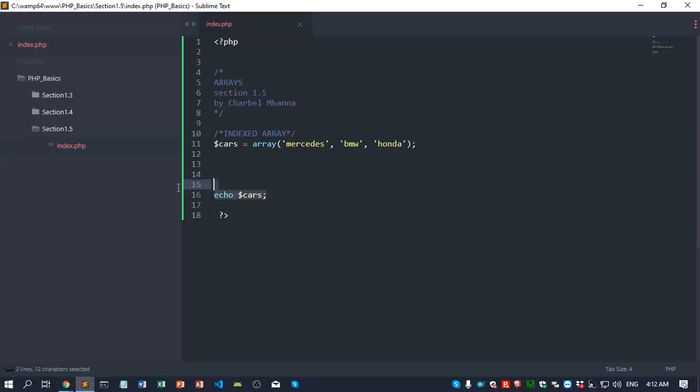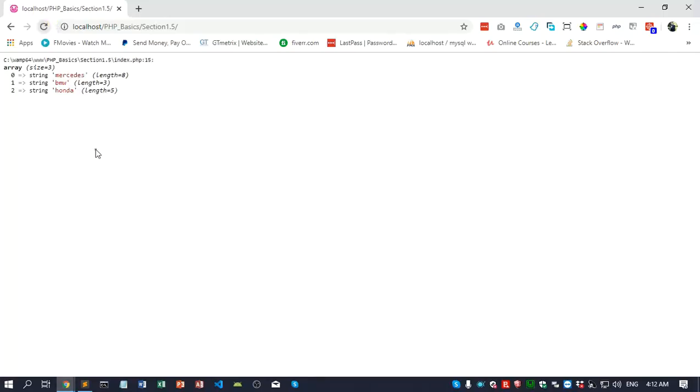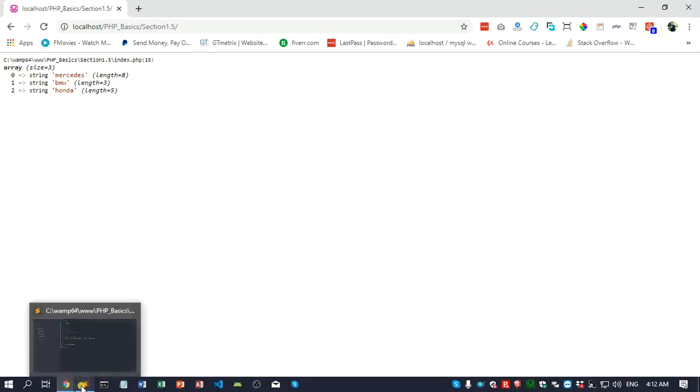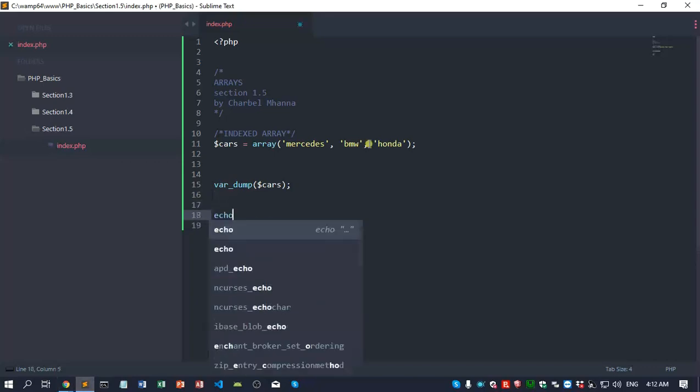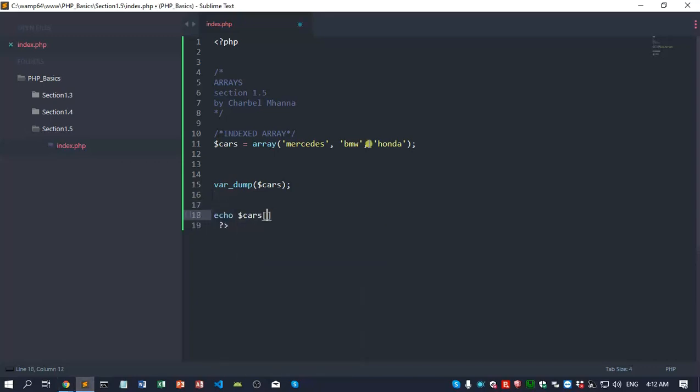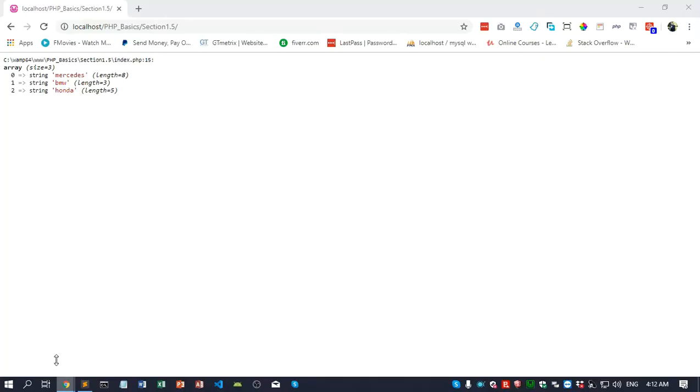So to check the index of your array, go var dump cars, and you will have it. So here it tells you that you have an array of size 3 because 1, 2, 3. Index 0 is Mercedes, index 1 is BMW, and index 2 is Honda. So basically arrays always start with index 0. So now we can echo cars 1, so that means BMW, and we have BMW.